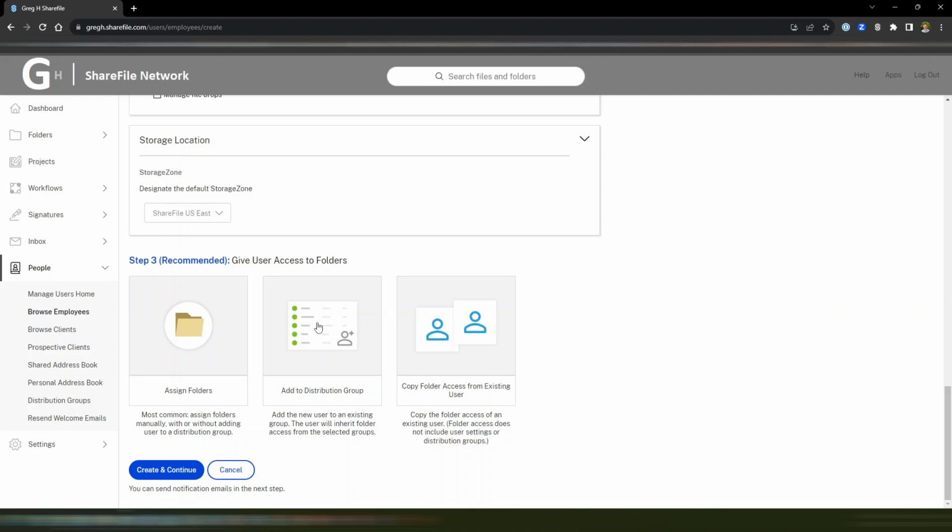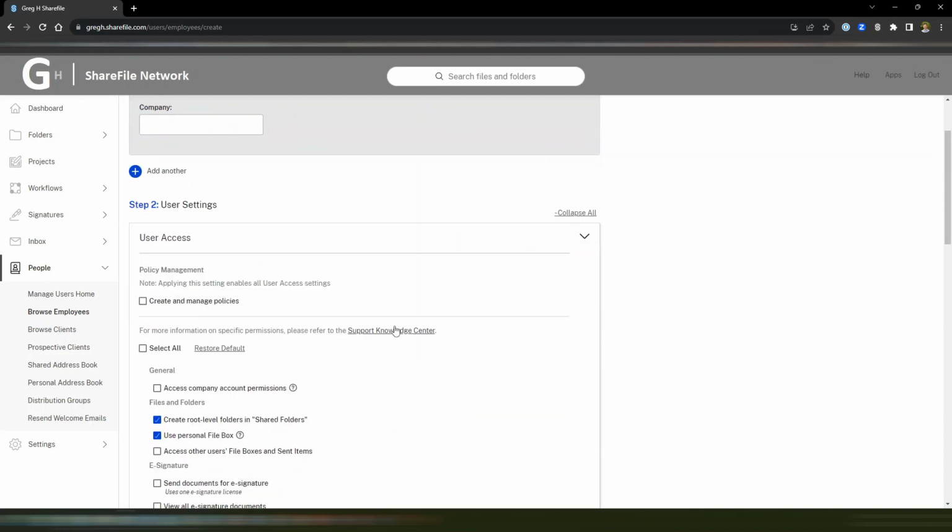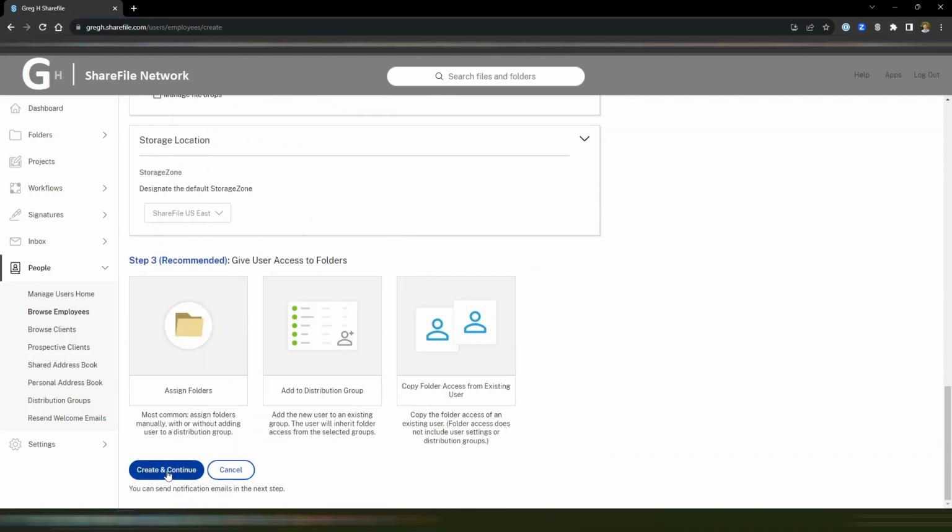So for instance, if you had like a human resources group and had a bunch of users in that, you would just give the human resources distribution group access to certain folders, and then you just put that user into the human resources distro. You can also copy folder access from an existing user if, let's say, someone is coming on to replace an employee. That option is available to you as well. So I will keep the default permissions here, and I'll just go ahead and create and continue.